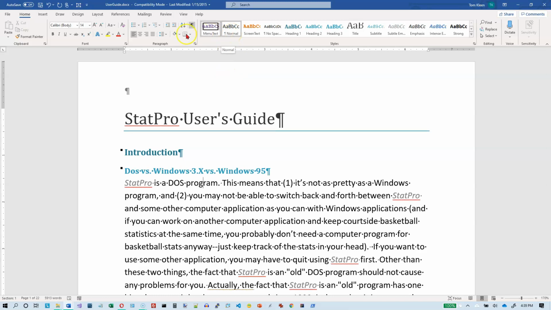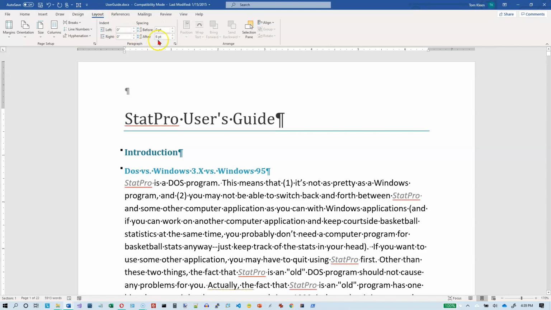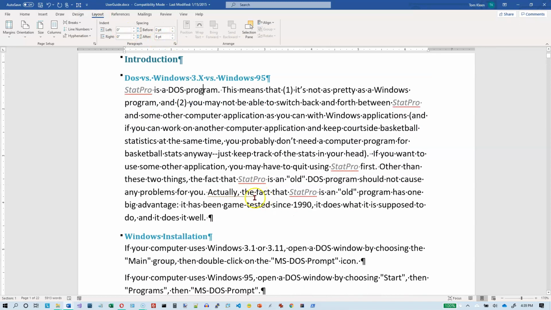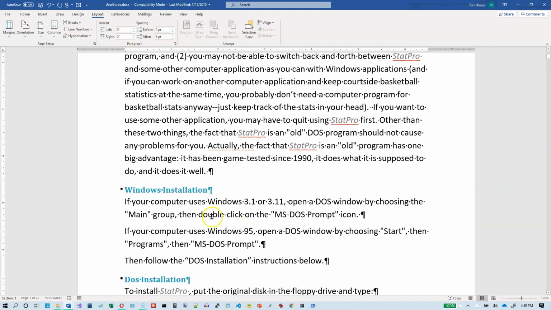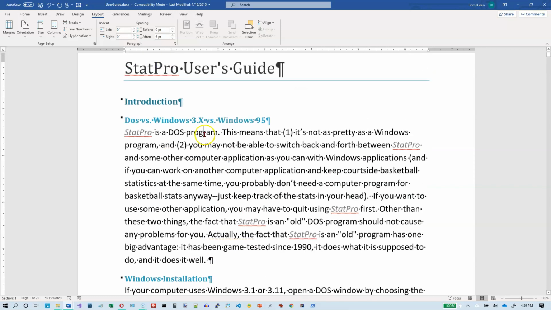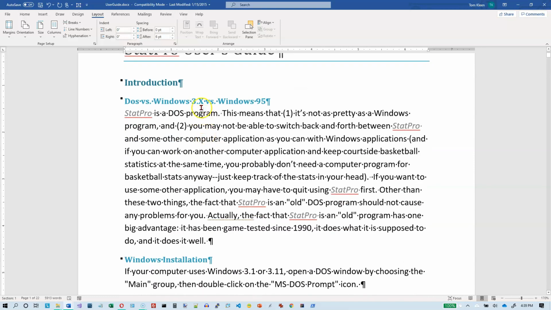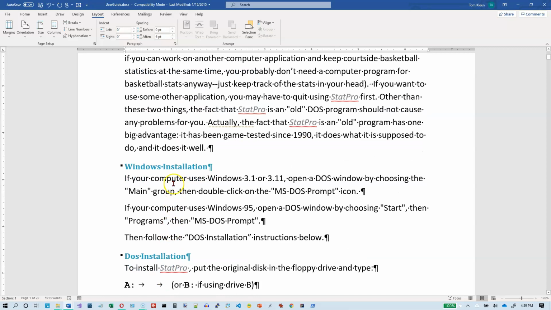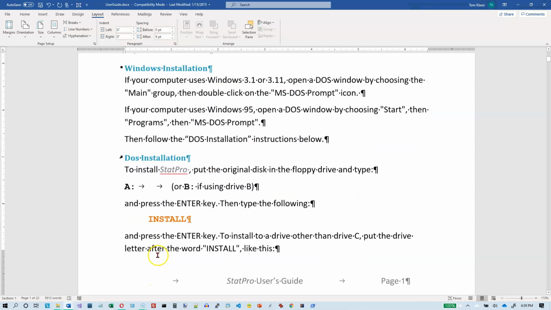And in this particular document, normal has been defined as Calibri and 14-point, and it's black text, and the line spacing is 1.15. And what have we got for spacing? We've got 6 points after paragraphs, so there's a little bit of extra space between paragraphs down here. And I have a number of things here that are heading 2.